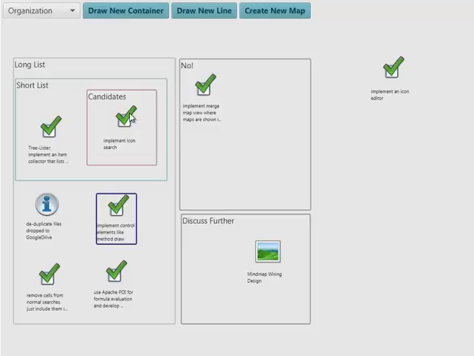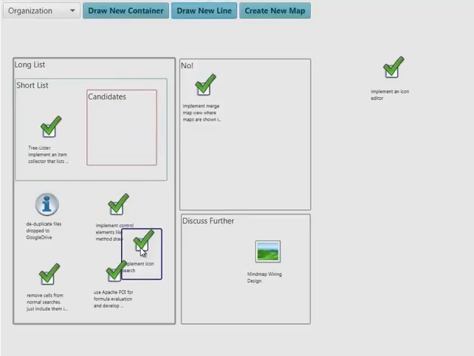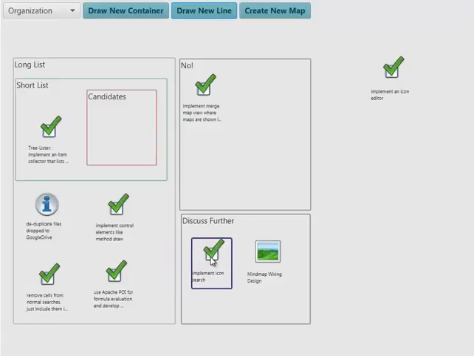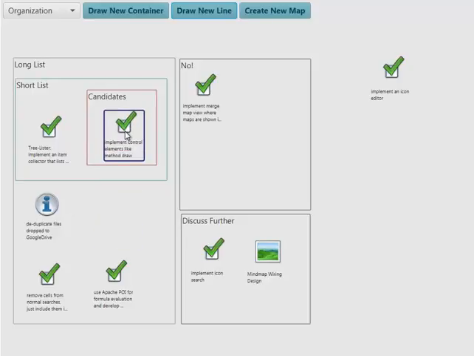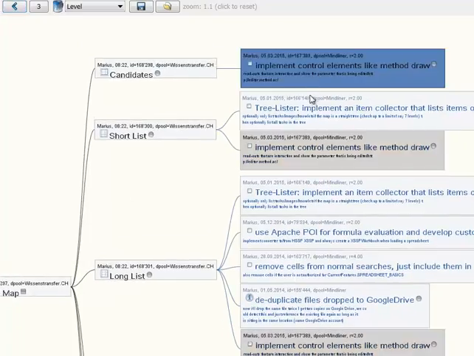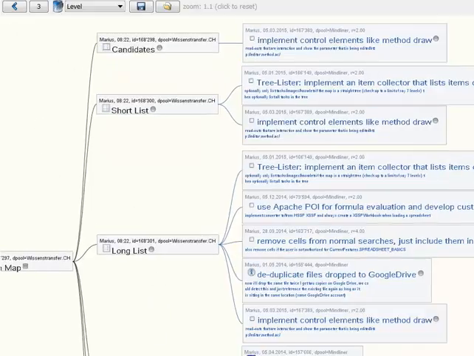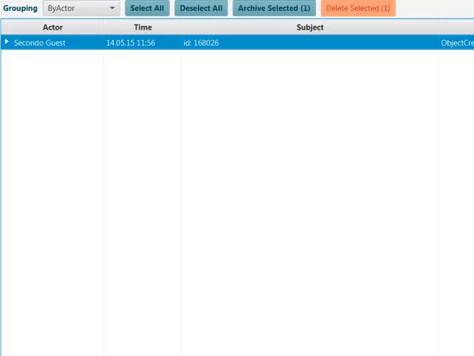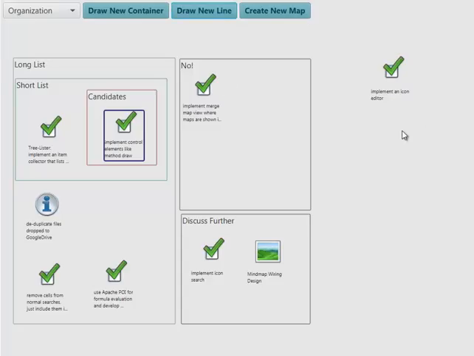Work Sphere map. Now if I move this one out into, let's say, discuss further, and instead I swap one in, like implement control elements like method draws, I move this into the candidates container. If I now go back to the mind map view, you see now this has been selected as the candidate and automatically now appears on the candidate, shortlist and long list, while the other, implement icon editor, has been moved out of any containers and is now directly associated only with the Work Sphere map.